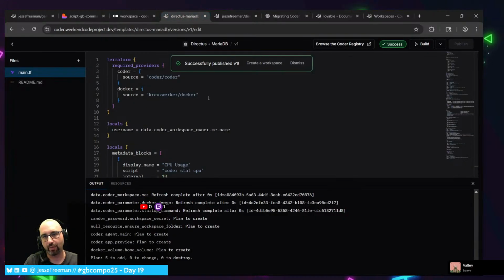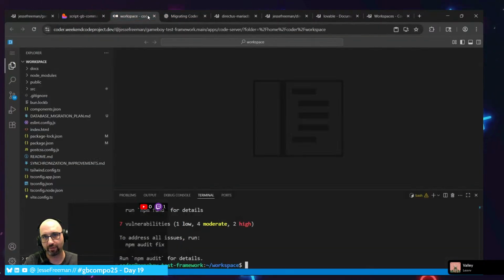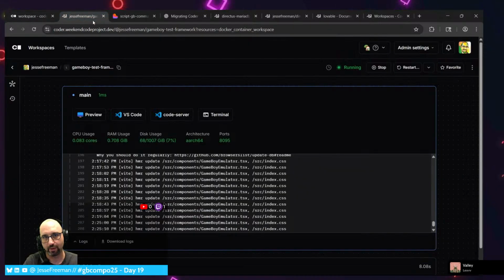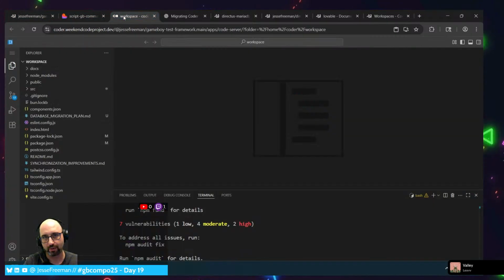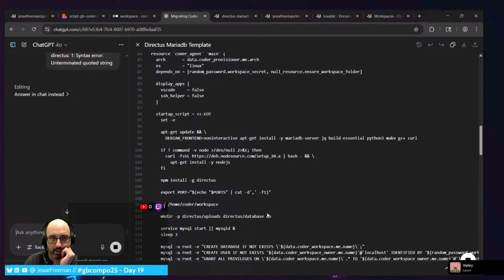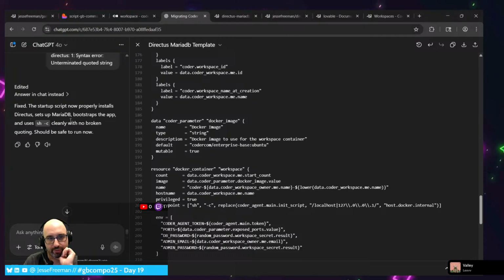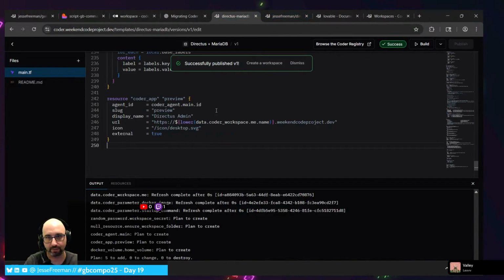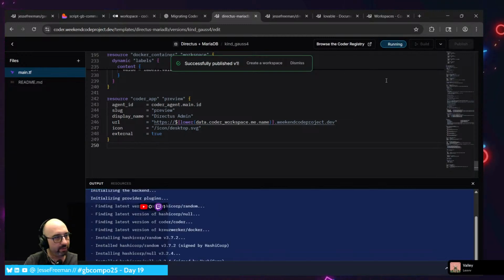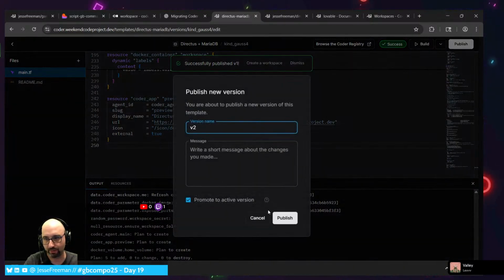All right, now what I want to make sure here is that I have my editor, I have my project. Let's move this here because this is more of how my brain works. I fixed the JavaScript and now properly installs Directus, sets up MariaDB, bootstraps the app, and uses it cleanly with no broken quotes. So you say. I don't believe you. But let's see what the Terraform compiler has to say. Well, you passed that, V2.